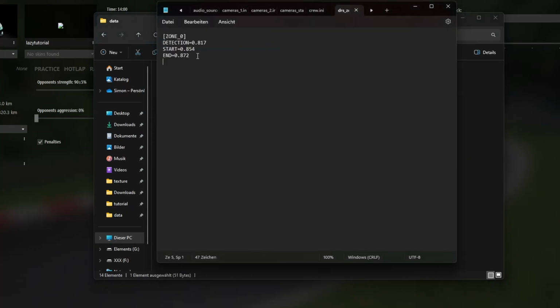DRS zones. Today I cannot pronounce, Jesus Christ, it's really hard today. Today I cannot talk normally, I think. So here you can tell the game where the detection for the DRS zone is, start and end. The value is basically how far along the track it is, from 0 to 1. You can find this under your AI or under DRS zones in the apps in-game.